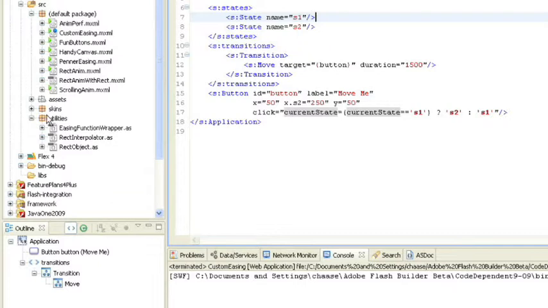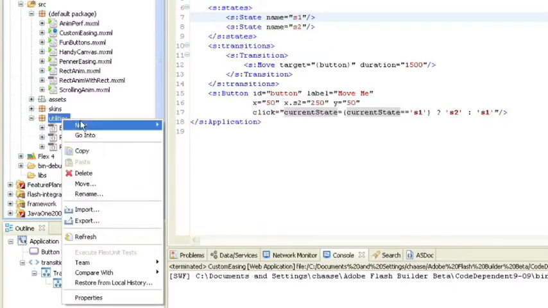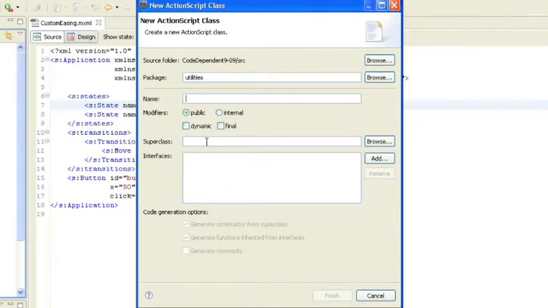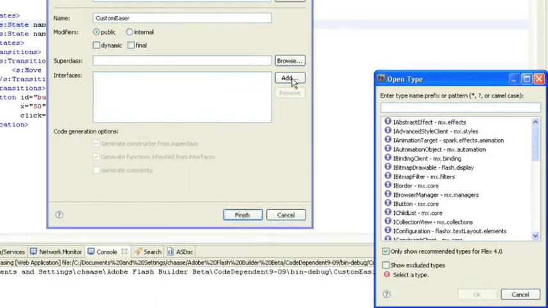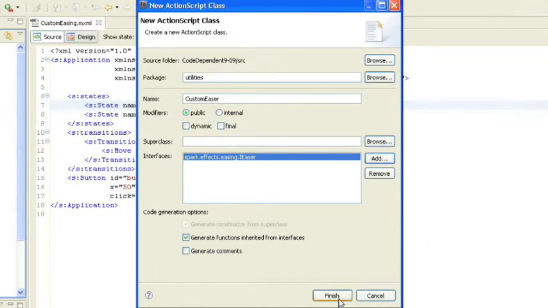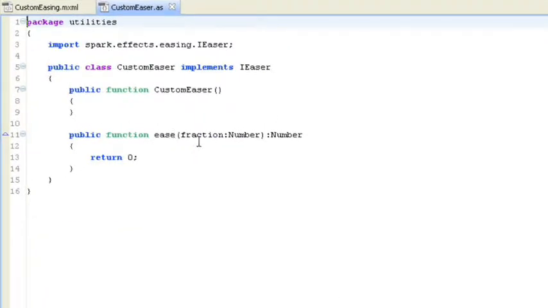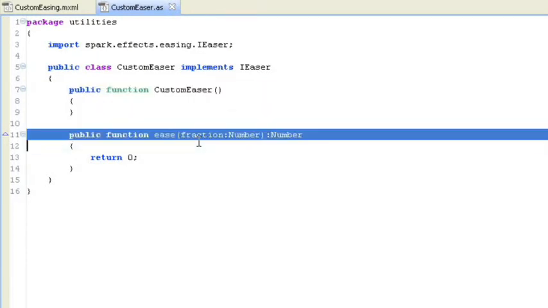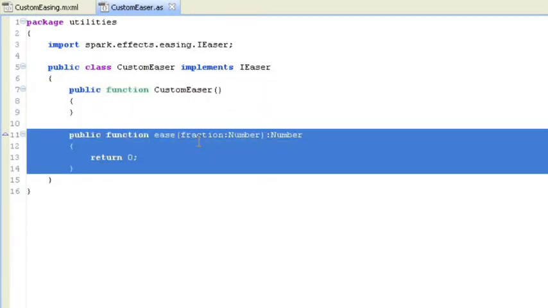What do we do? So let's go into our utilities package over here, and we'll create a new ActionScript class. We will call it CustomEaser. We will implement the interface IEaser, and we'll put it in the utilities package. It will spit out all this code for us. We've got a constructor there, and then we have this one function from the IEaser interface.